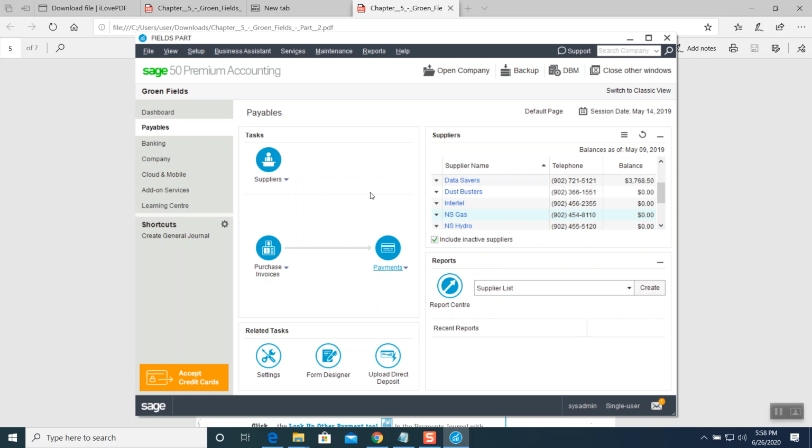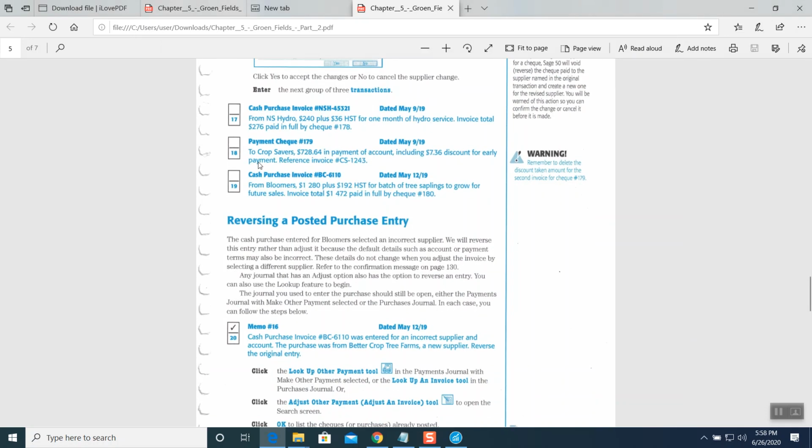Now, payment check. Next question, question number 18. Let's take a look at question number 18. Payment check number 179. Date is May 9, 2019 to Crop Savers, $728.64 in payment of account, including $7.36 discount for early payment. Reference invoice number CS1243. That means we already have this invoice, which we have to pay as a payment. How much? This much amount, including this much discount.